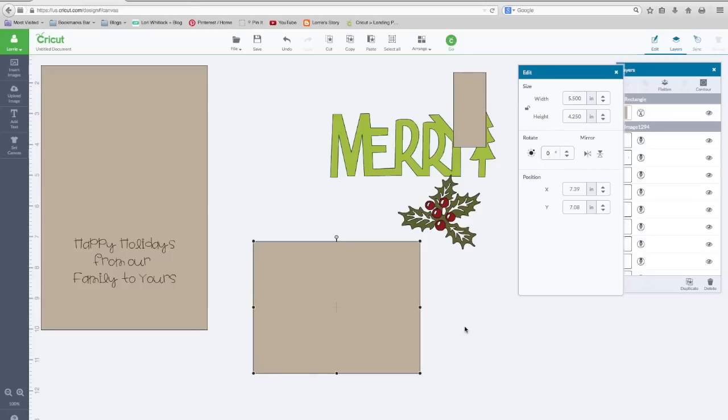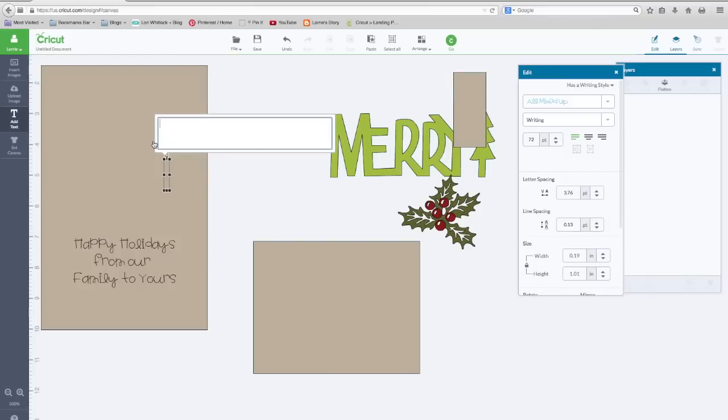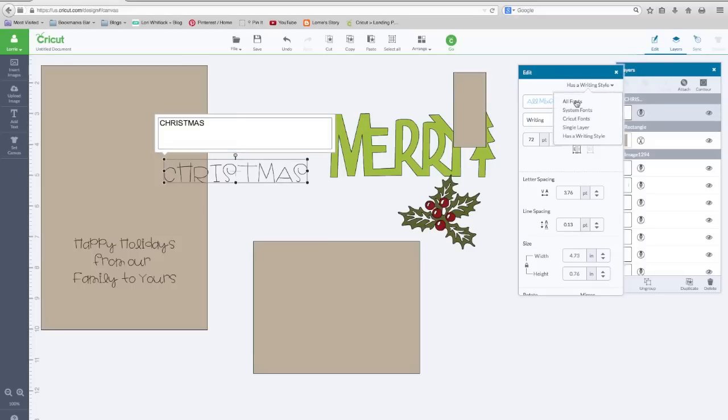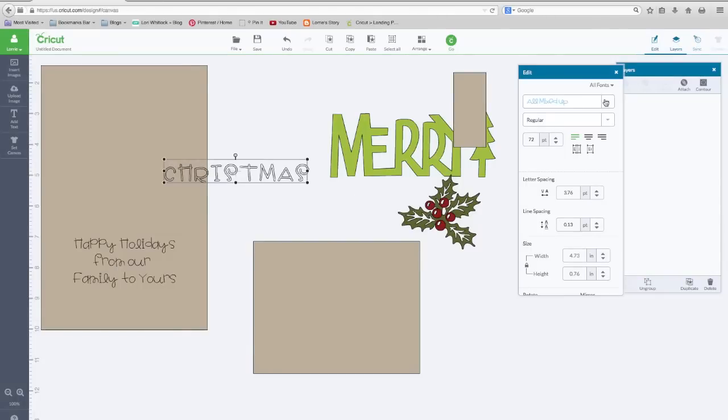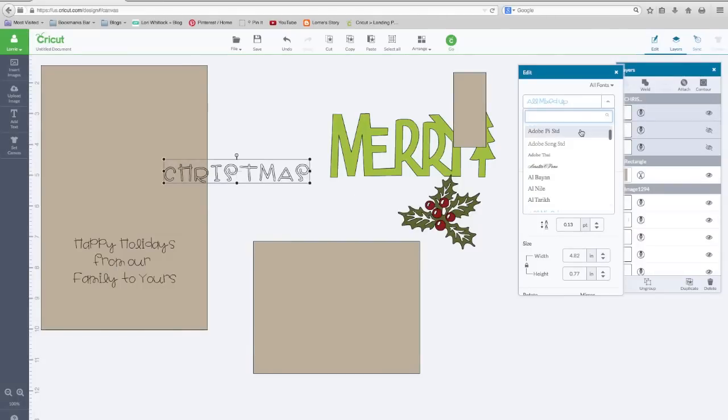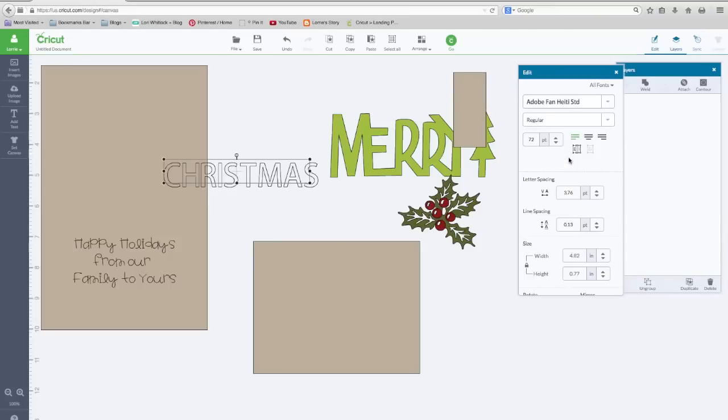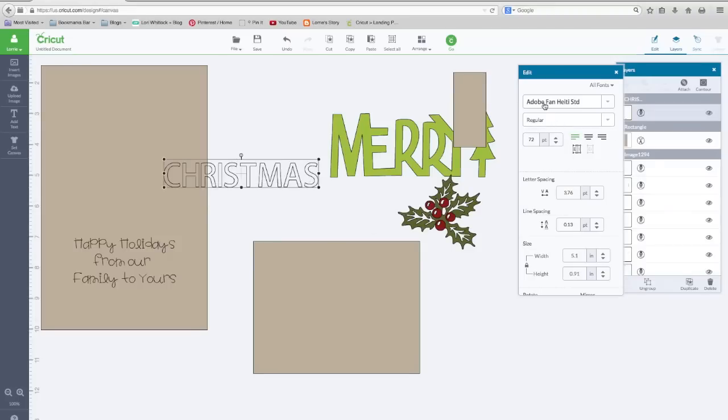Okay, the first thing I want to do is add some more text, and I'm just going to write out the word in all caps, Christmas. And I do not want a writing style for this one. We're going to cut it out. So we're going to change that over to all fonts. And I just want a sans serif straight font. That one will work. That's Adobe Fan Heidi Standard. But I'll find one that most people have. Arial will work.